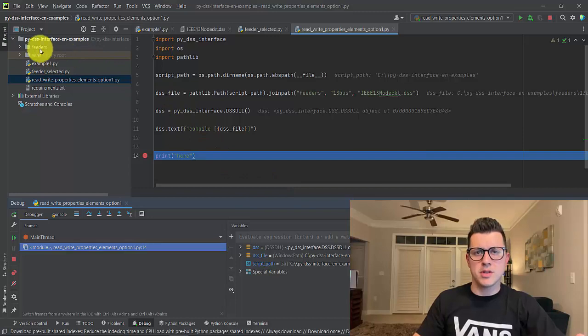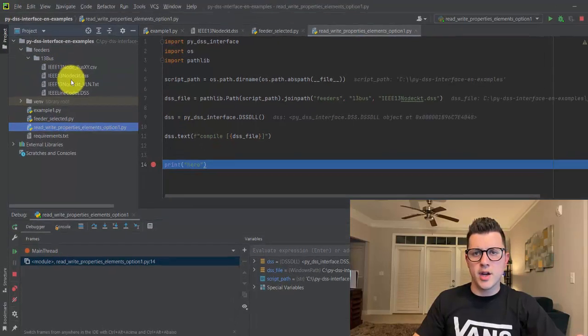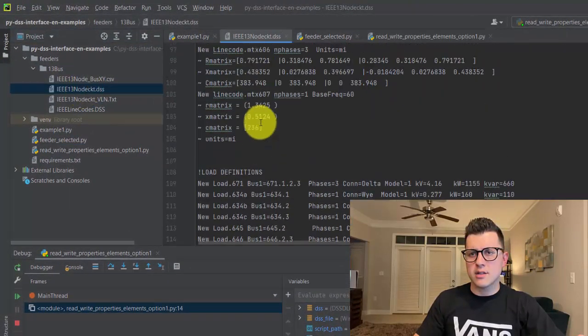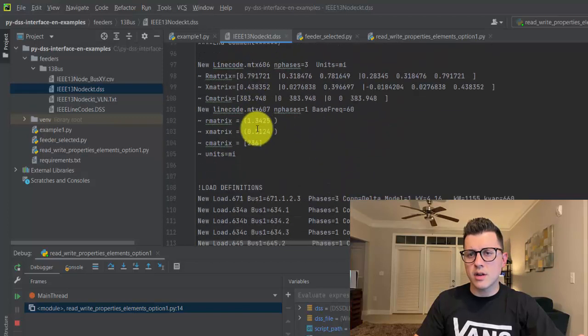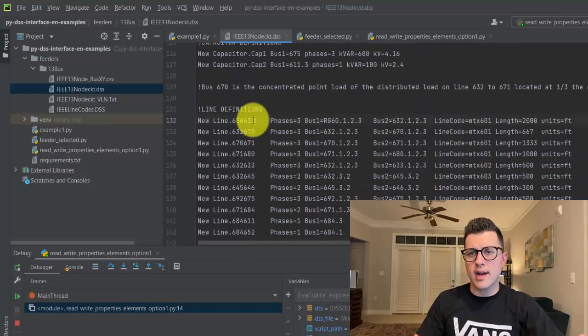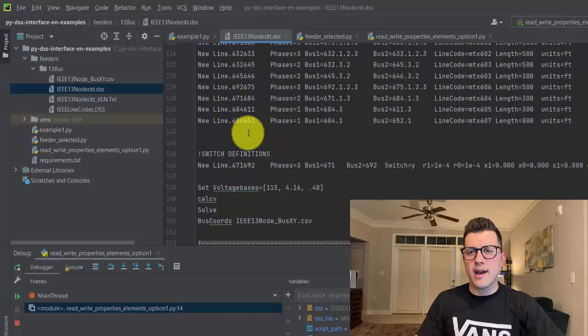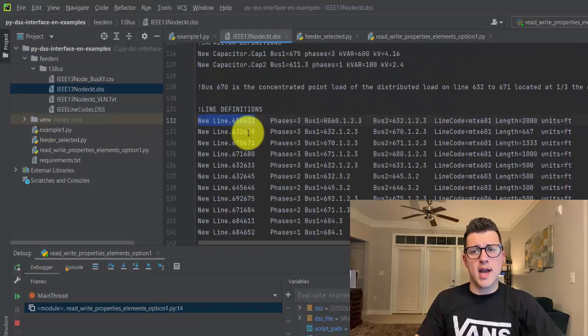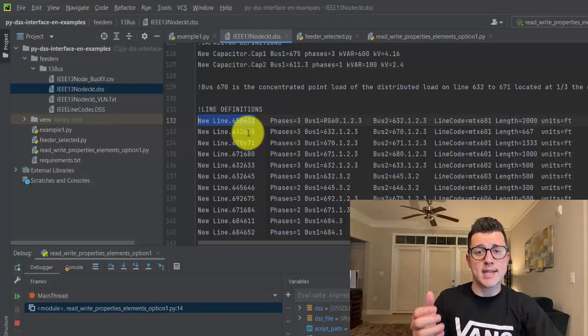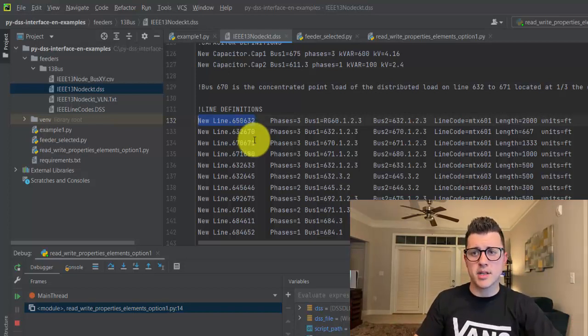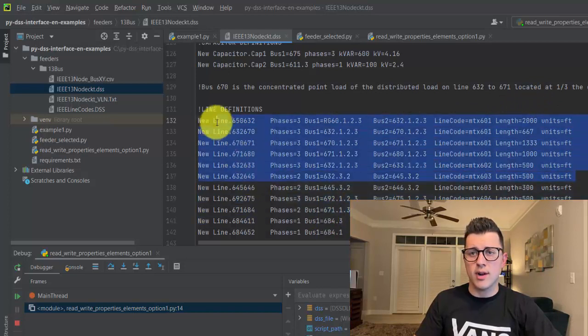Which line will I be using? Let's go to feeder and then node ckt, lines, and I'll get the first line I see here, right? One important thing is that we have different lines, and I'll be looking at one specific line to read and to write properties, right? That makes sense. But you see, we have several lines.